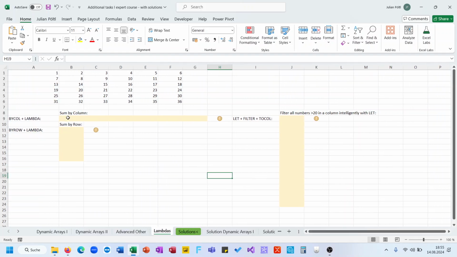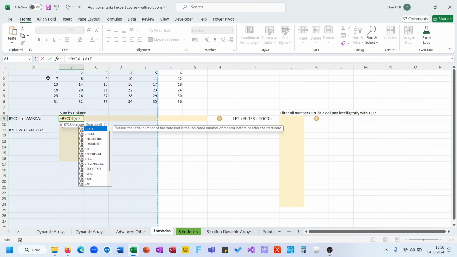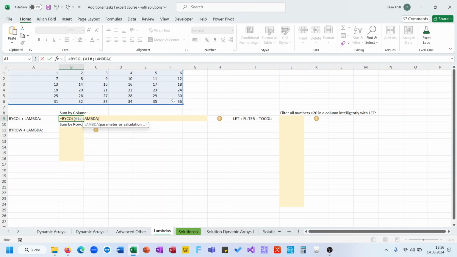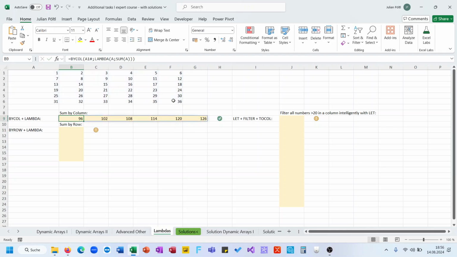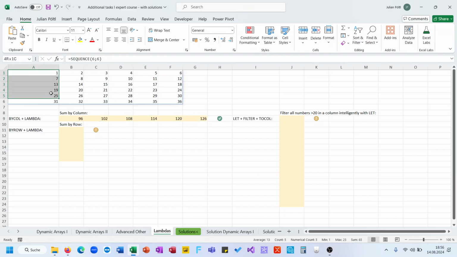Now we are coming to the lambdas. This time the bycol sum of this array. So easily type in bycol, then lambda A, sum of A, close all the brackets, and it's done. So it will hand over this column by column, and then here this will be summed up.